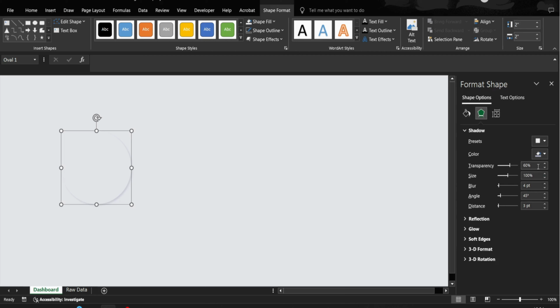Now we need to have the transparency at 60%. This is good, size is good, and we need to increase the blur to make it around 20 points. Also, the angle is 45 degree, which is good, and we need to improve the distance, so this distance will increase the shadow beyond the circle, as you can see.